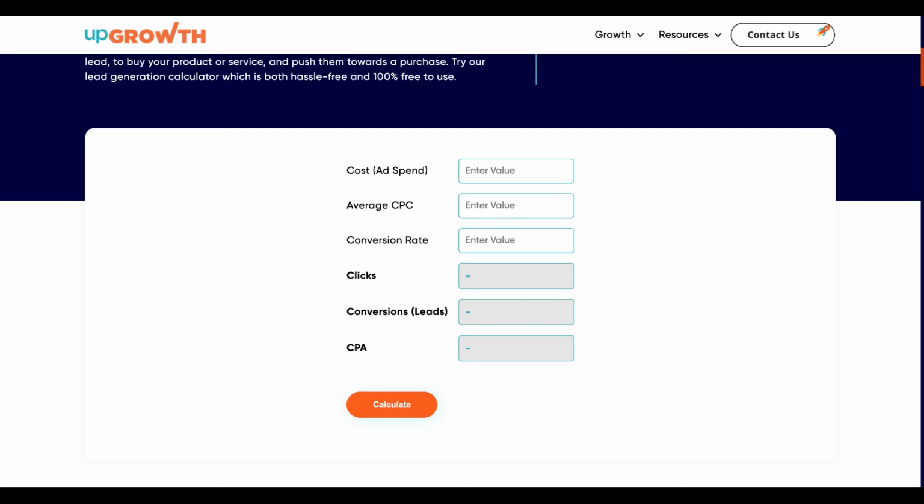So cost is your advertising budget. Now imagine you allocate $4,000 for next month. And then average CPC. This is the cost per ad click. Suppose your estimated CPC is $0.25. We'll input the value. You can extract all this data from historical trends.